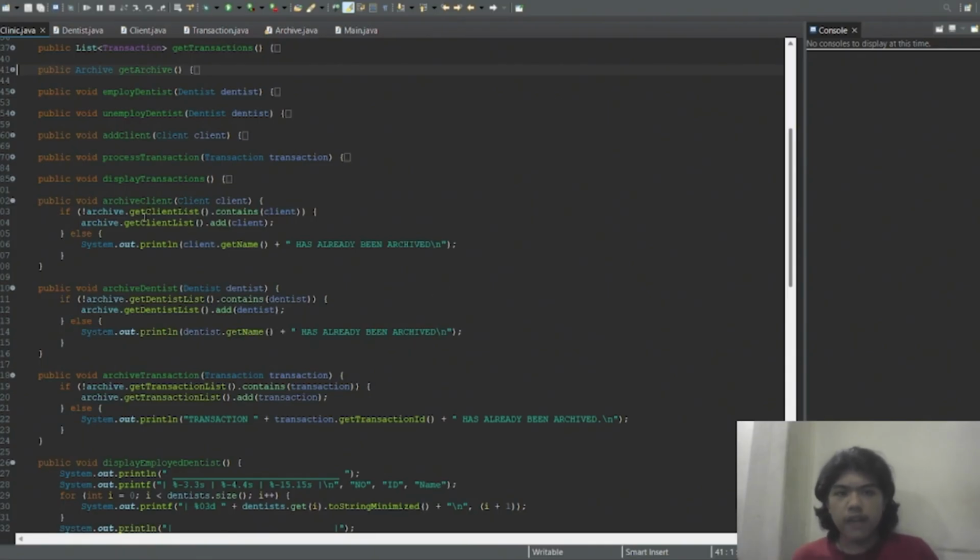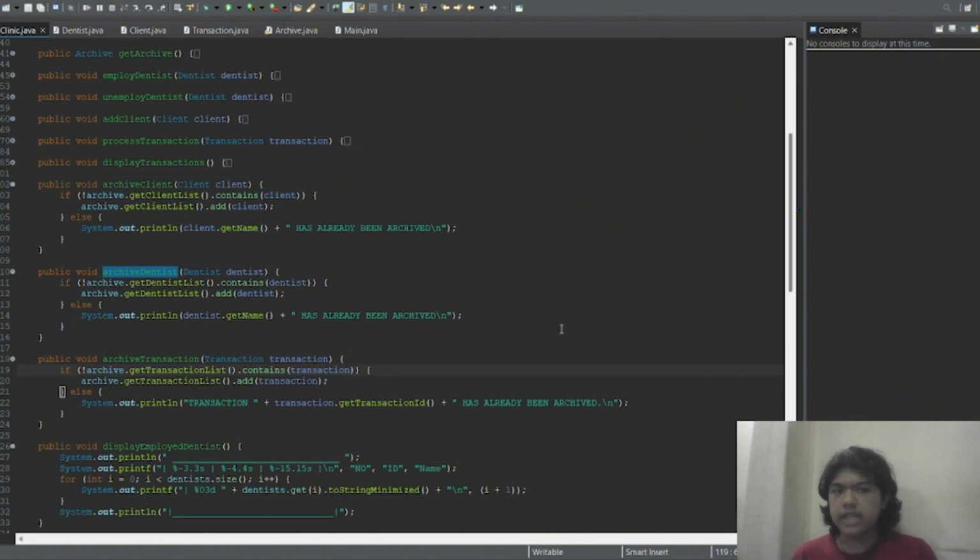So here we have the archive client method that accepts a single client as its parameter. The program checks if the client to be archived is already in the clients list of the archive class. If not found, then it adds the client to the list, but if found, it will print out that the client has already been archived. Next are the archive dentist and archive transactions methods. It basically does the same thing as the archive client method but for dentists and transactions.